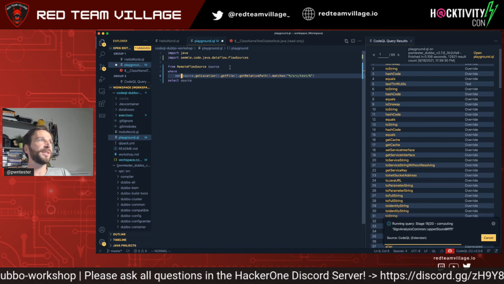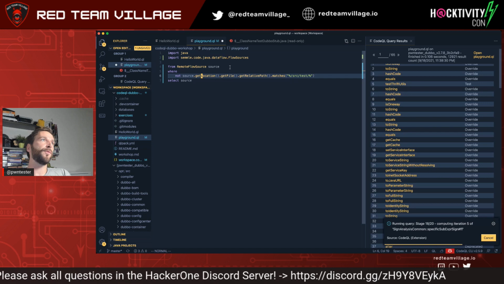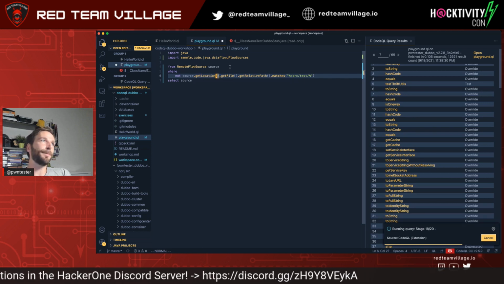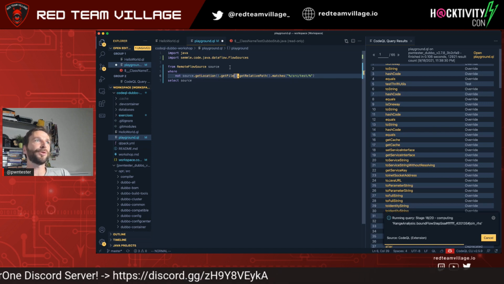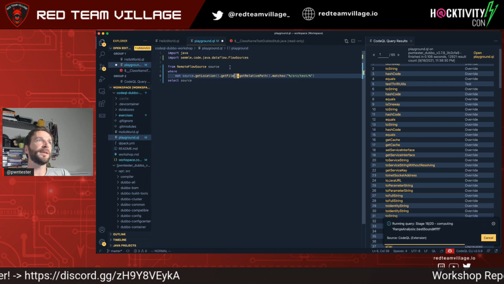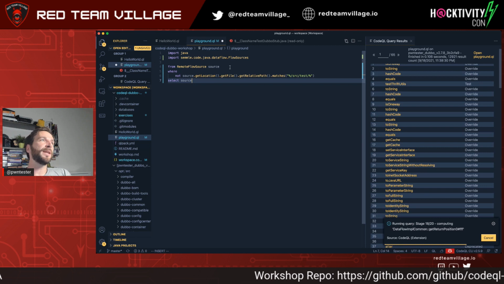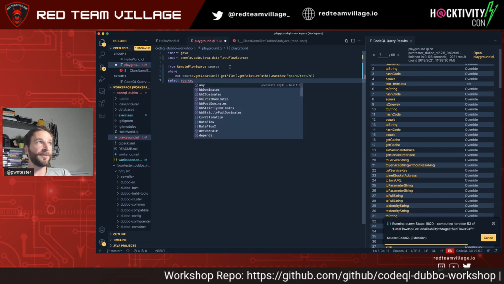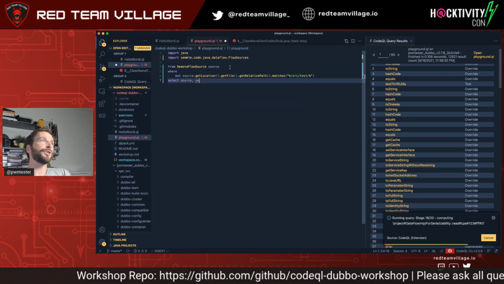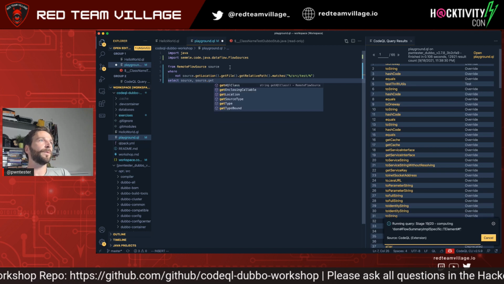So with that, we have the location, but we want to exclude those ones. So those sources whose location, or the file of the location, and in this case the path of the file of the location of that source, does not match this pattern here will be selected. And we wanted to select not just the source, but also the source enclosing class.